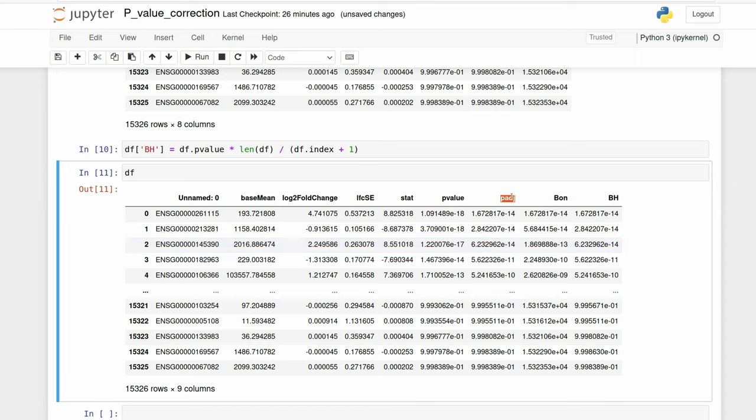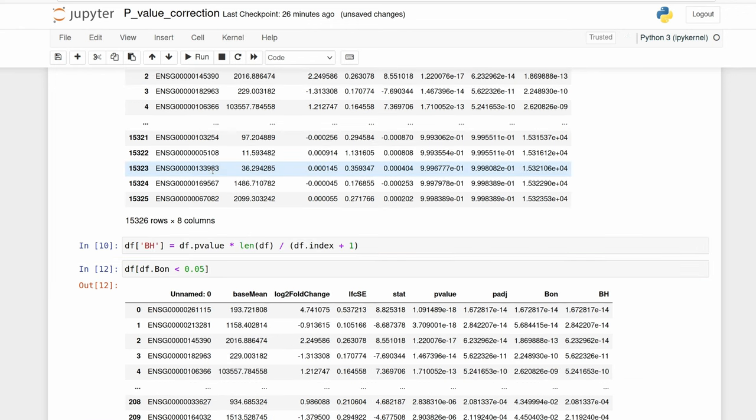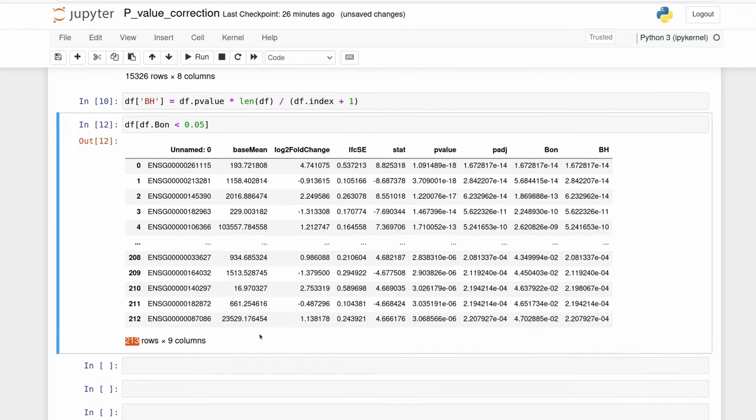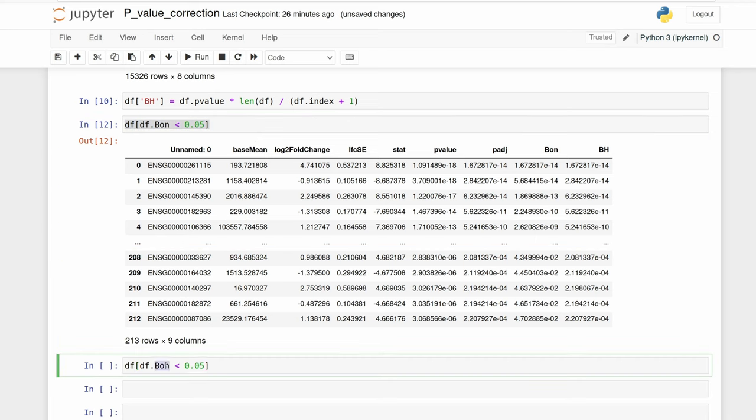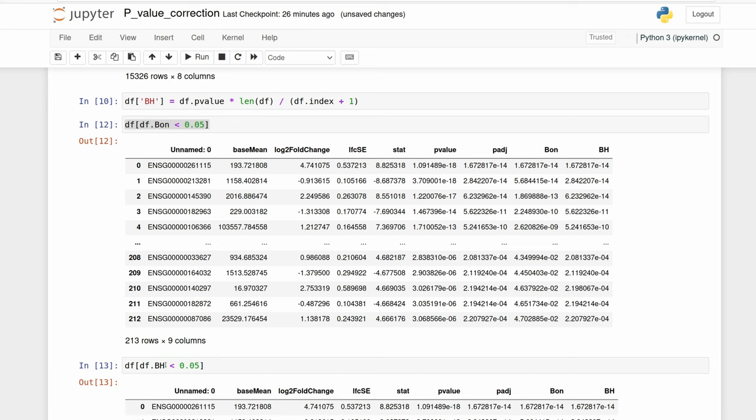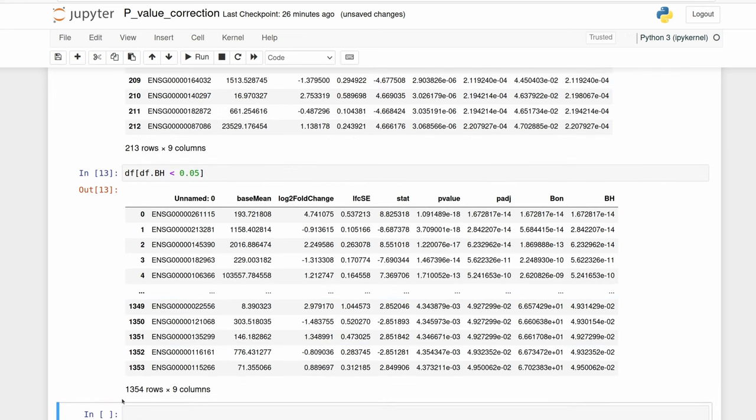All right, let's just do a really quick comparison between the output from the Bonferroni method and the BH method. So if we look at all the values in the data frame where the Bonferroni column is less than 0.05, we see that there are only 213 genes that were considered significant after Bonferroni correction. If we do the same thing for the BH method, we see that you have 1300.